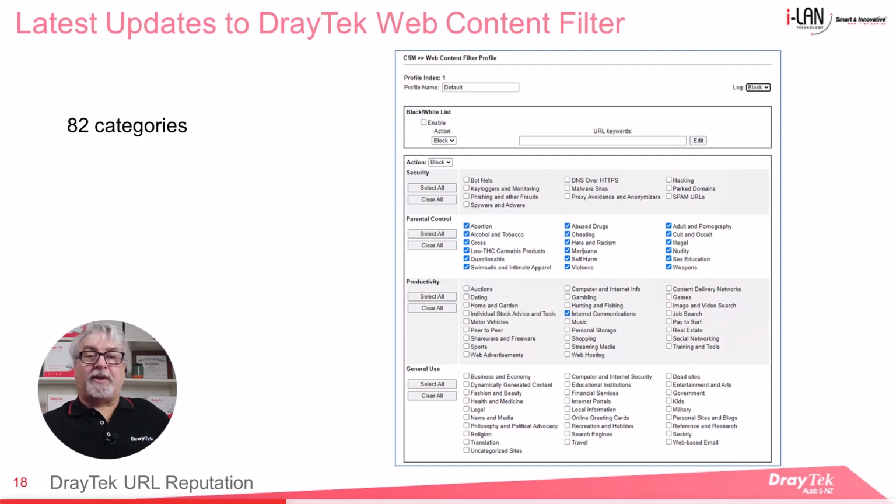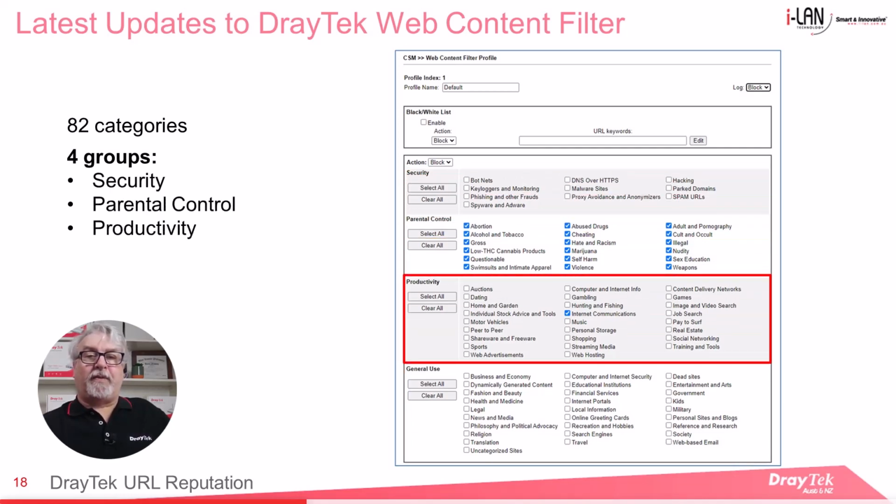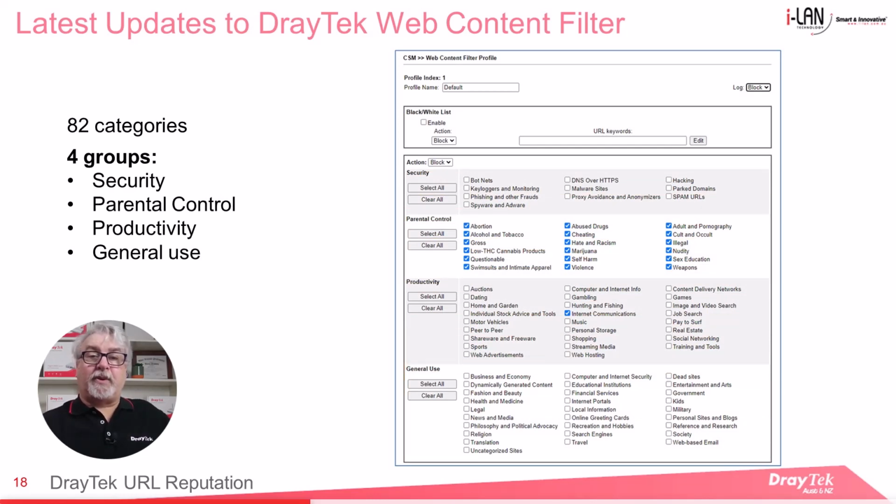Websites around the world are placed into those 82 categories, which can then be selected to be either blocked or permitted and be applied to required user groups. For example, children at home can be prevented from accessing adult sites, or employees in the workplace can be restricted from accessing unrelated social networking sites during work hours. As we can see in this screenshot, we have 4 main groups with subcategories in each group. The 4 groups are security, parental control, productivity, and general use. When we go through the configuration example shortly, you'll see how easy it is to set up.